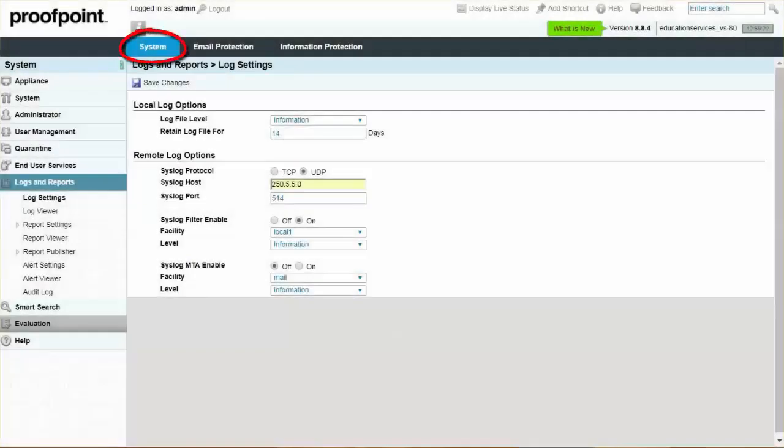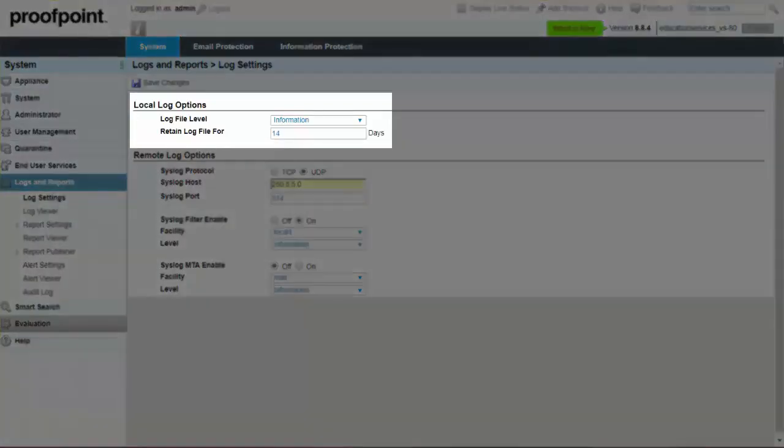Navigate to the System tab, Logs and Reports module, Log Settings page. From here, you can configure your basic log settings. The sections within the Local Log Options section apply to the Proofpoint Protection Server's log service.